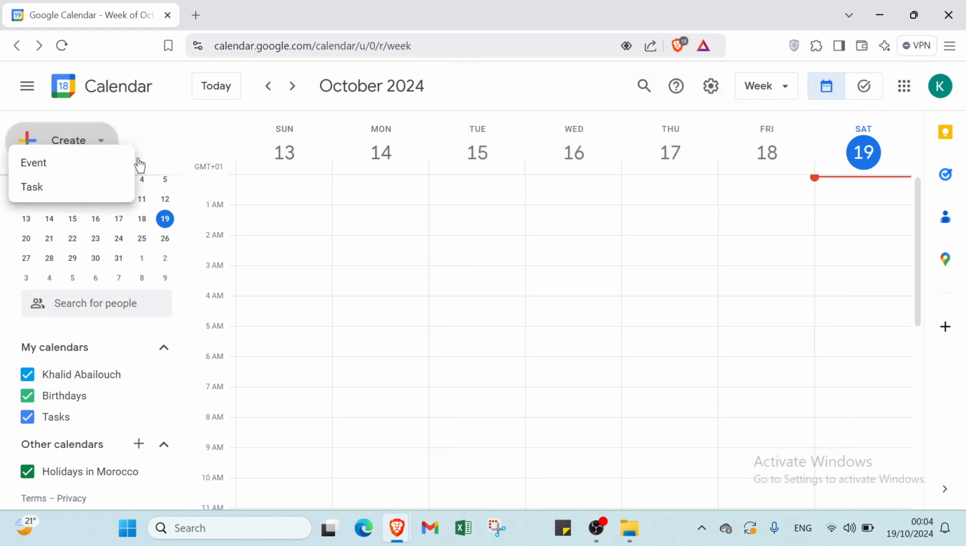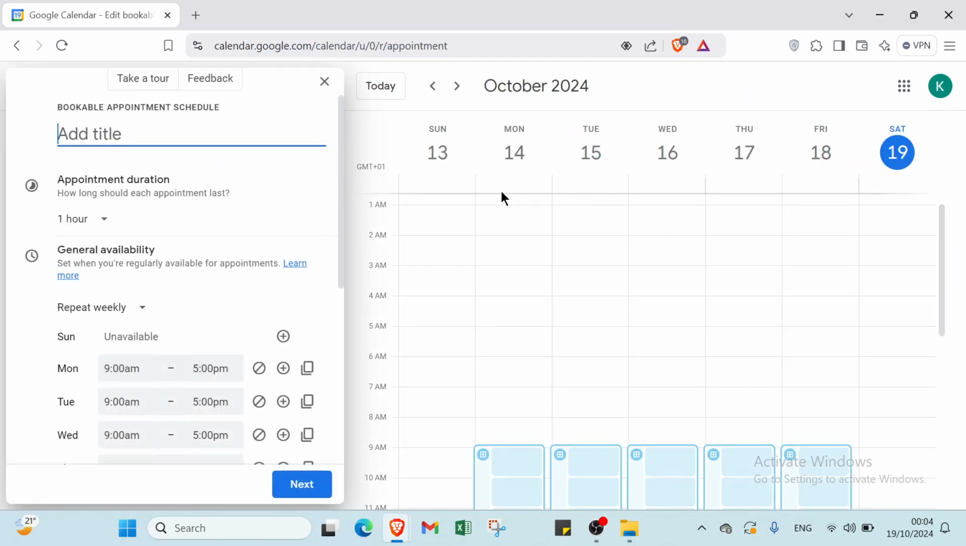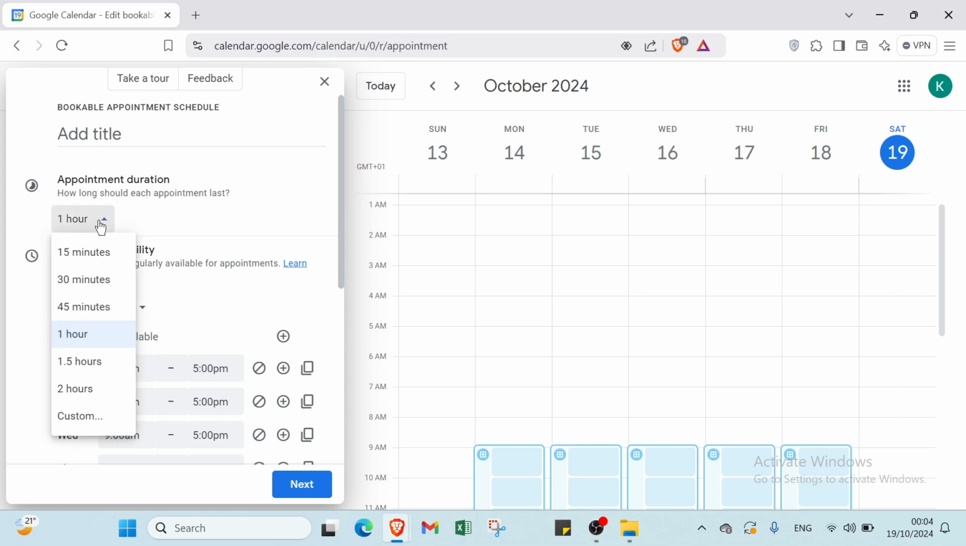All right. Then we have the next one, which is appointment schedule. We did event and task. So about appointment schedule, you will find this page. So we have here bookable appointment schedule. You can just add a title, appointment duration, how long should each appointment last. For example, select if it's 15 minutes, 30 minutes, 45 minutes, 1 hour, 1 hour and a half, 2 hours, and you select custom. When you have a general availability, set when you are regularly available for appointments.